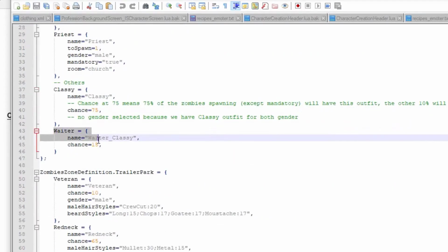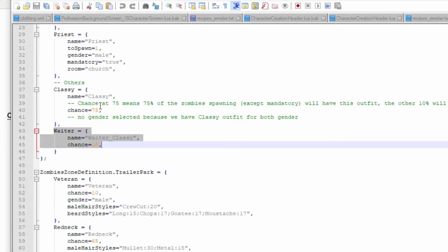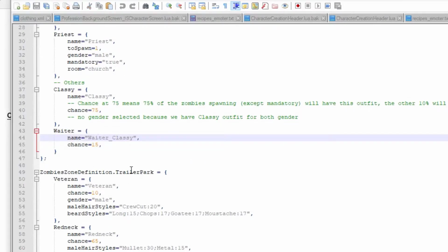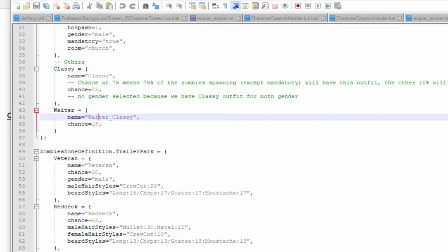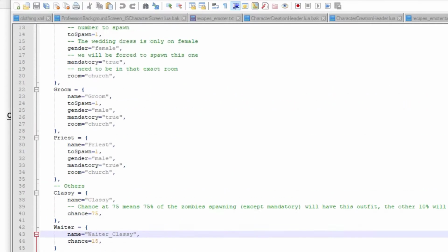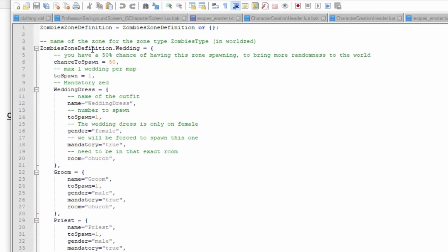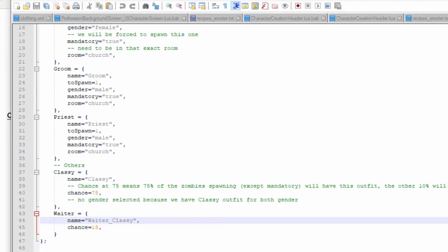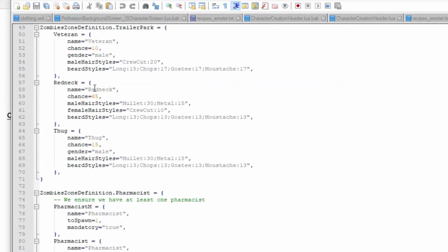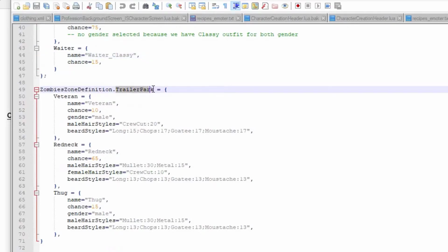And we have waiter zombies. So yeah, 75, 10, and 15. That's 100. So we'll notice later down in the file that in the general population, we don't use the 100%, but in the purposes of each zone, it's going to be either less than or equal to 100% total chance. Anyway, and so we have trailer park.